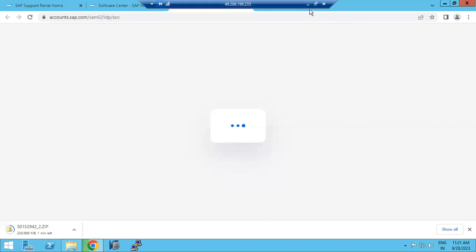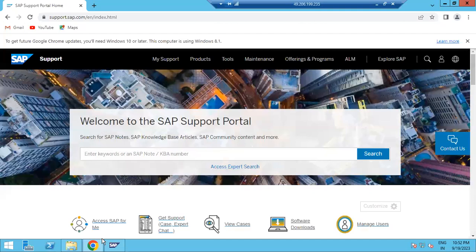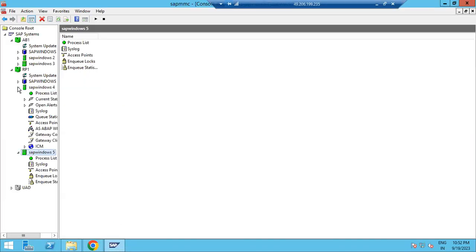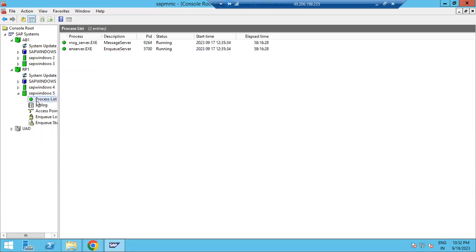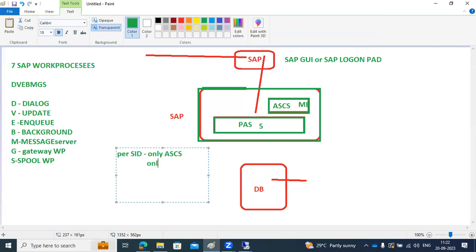So while it is getting downloaded, now you can understand, right? How to identify which one is the ASCS instance and which one is the application server here. Where the message server and enqueue server are running, that is the ASCS, and the remaining is the application server here. For an SID, only one ASCS instance per SID, only one DB per SID.